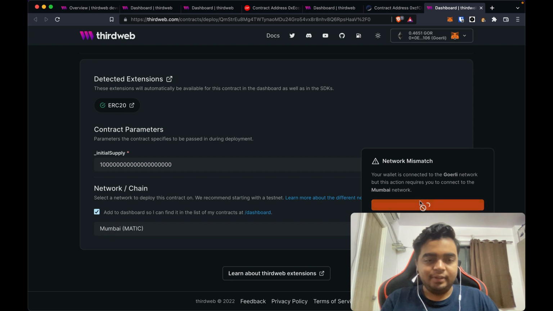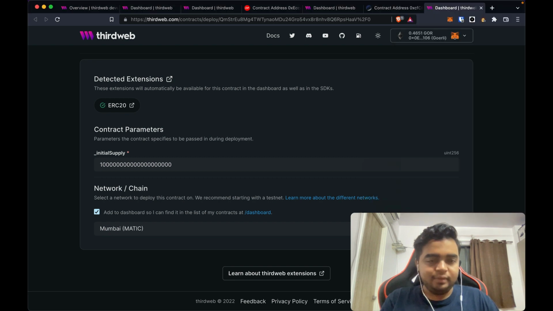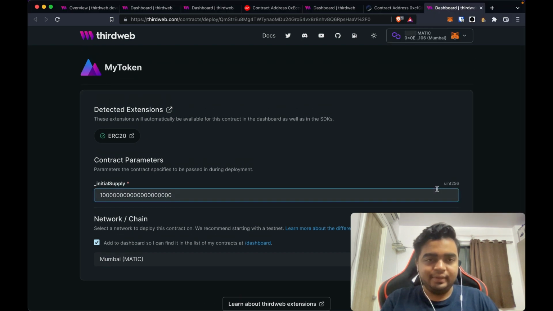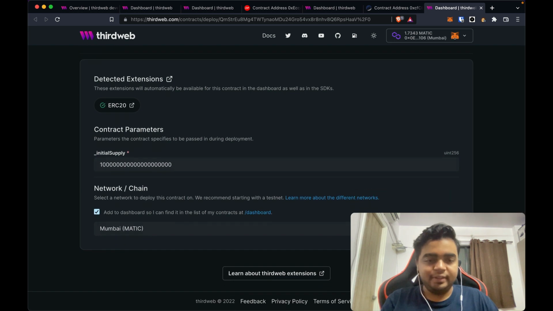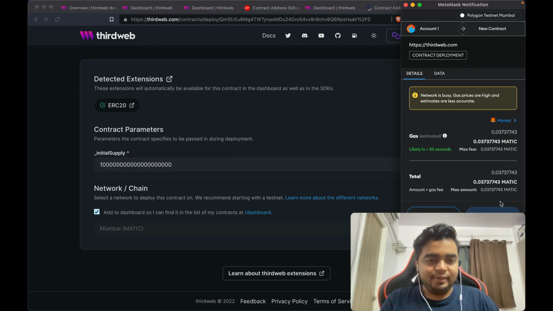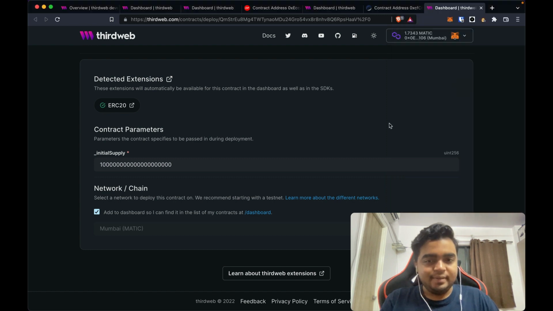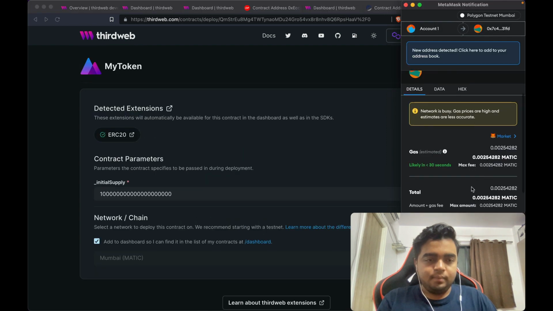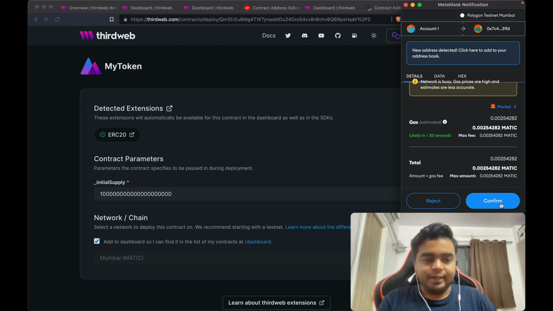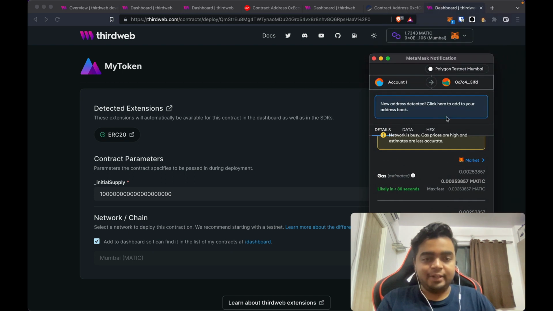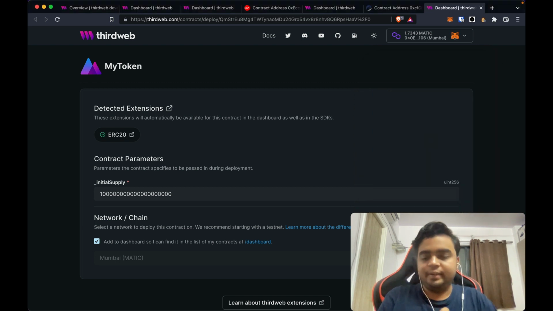Deploy now, switch wallet to Mumbai. This is so convenient. It just does everything for me. I love it. Hit confirm to deploy the contract. And to add it to our dashboard on thirdweb, again, optional, but it's nice to have this list of contracts on your dashboard so that you can go back to them later on. I'm going to hit confirm.